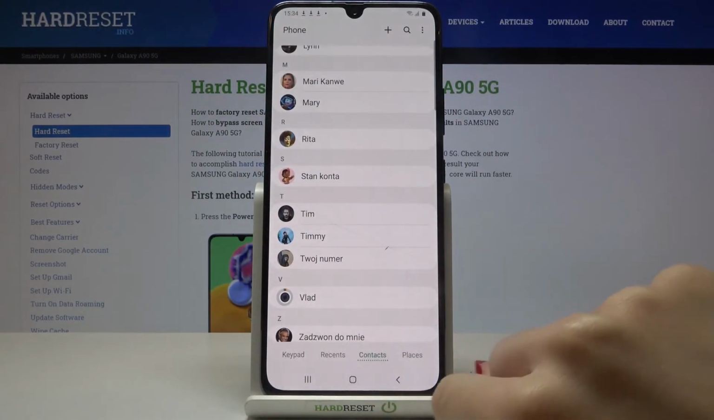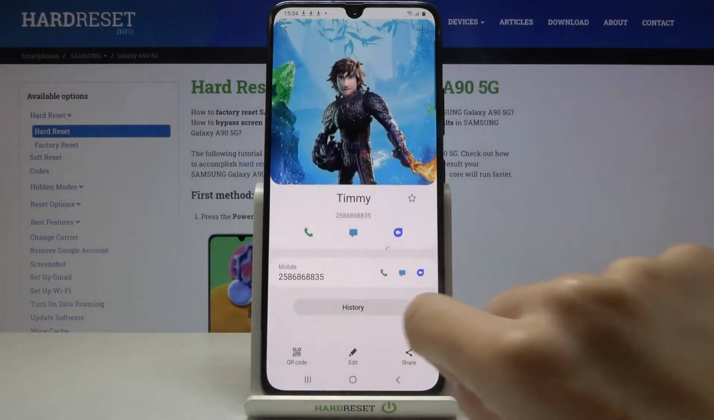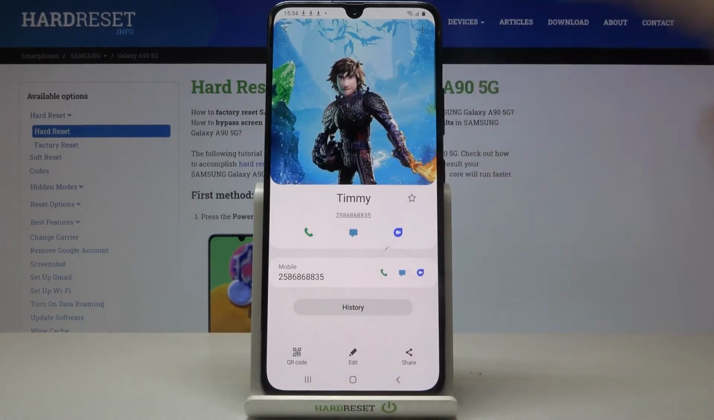And that's it. From now on, this picture is assigned to Timmy, and whenever he will be calling you, you will be able to see this profile picture at first. So this is it. That would be all. This is how you can add photo to a contact in your Samsung.